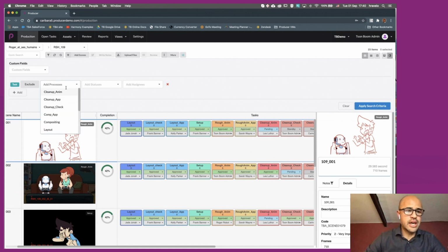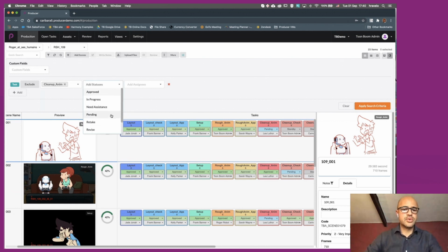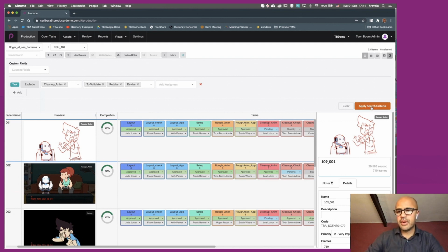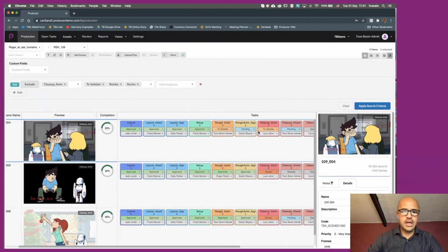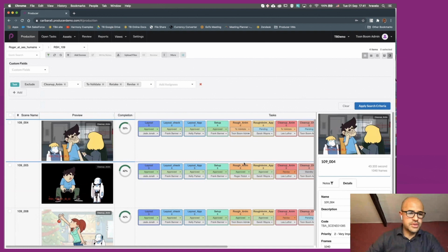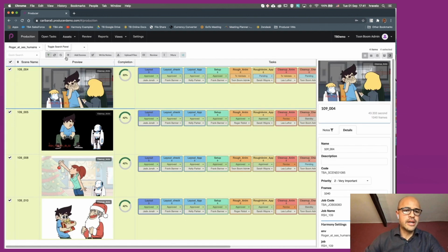I would like to make it a specific process. Cleanup animation. I would like to see the cleanup animation scenes that are either to validate or to retake or to revise, and not any specific assignee. So I'm going to apply the search criteria. And now you can see that there are actually a few scenes here available. I'm going to select all of these, hide the search panel, and I'm going to click on Review.